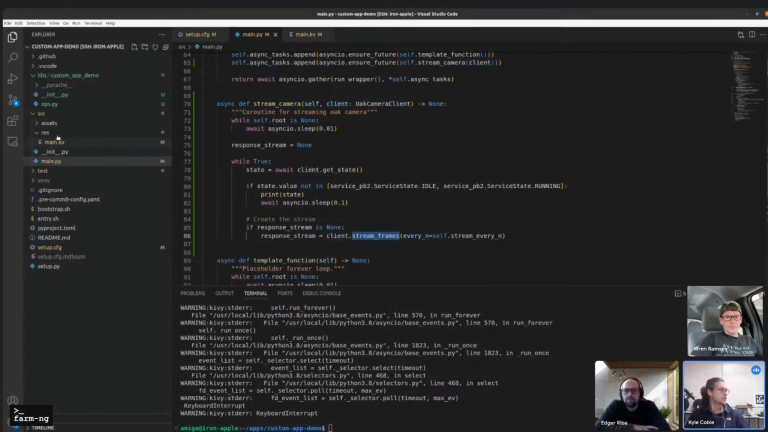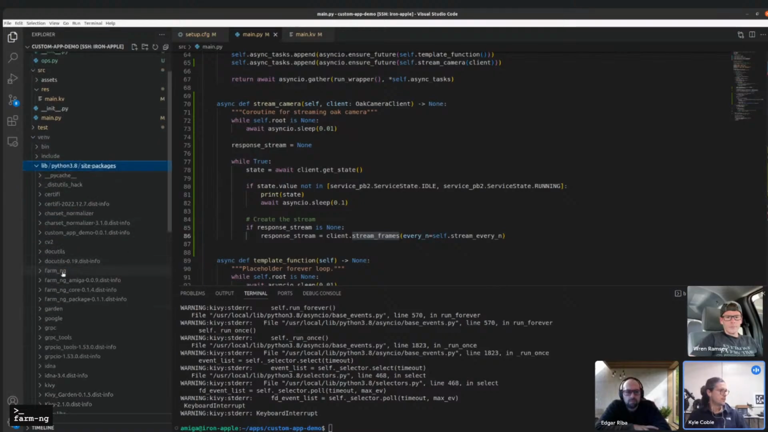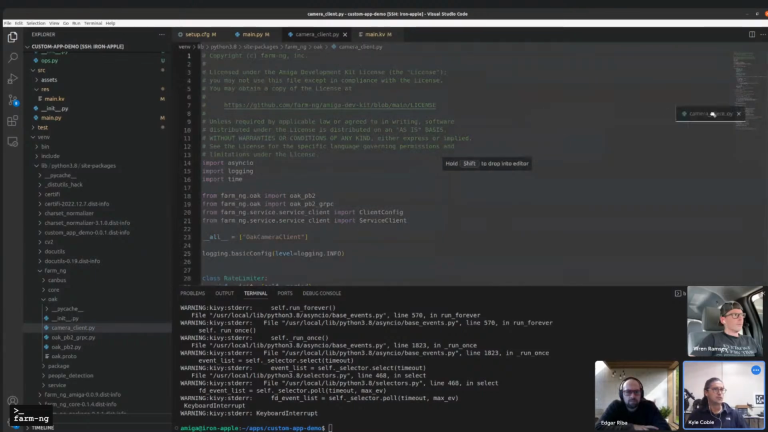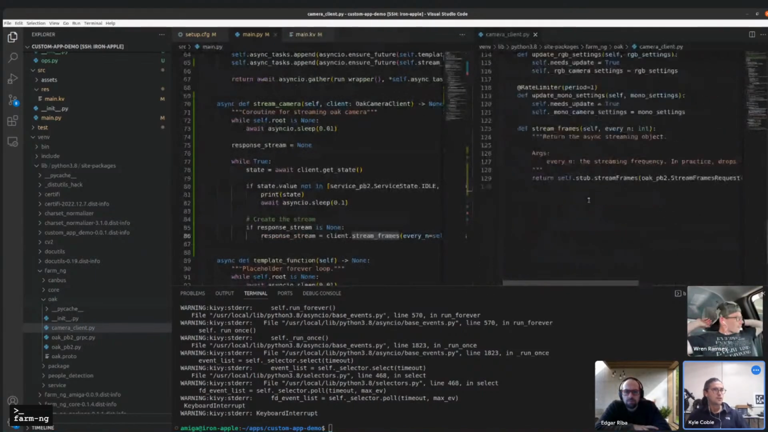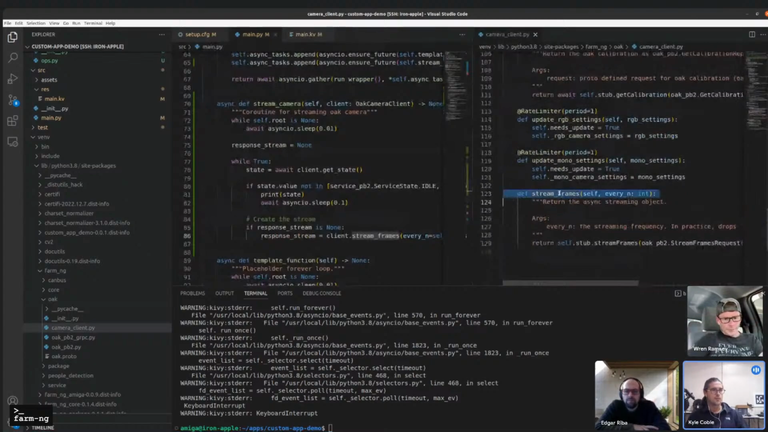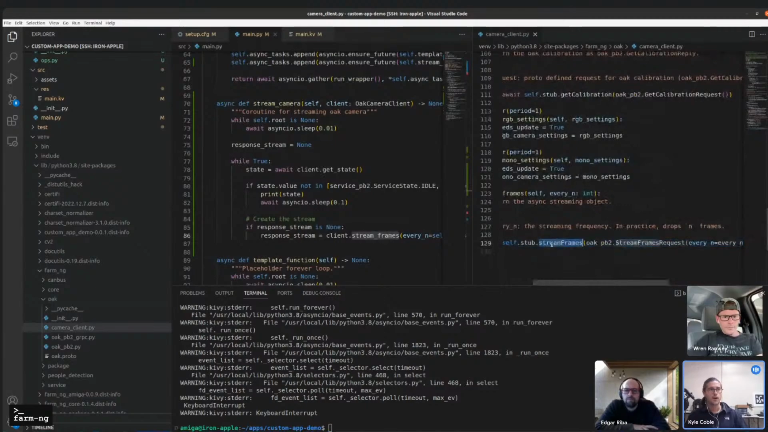Gosh, I really wish, I think I'm going to pull it up. Let's see. Oh, camera client. So we are using the stream frames method, which basically wraps the gRPC call of stream frames for us.